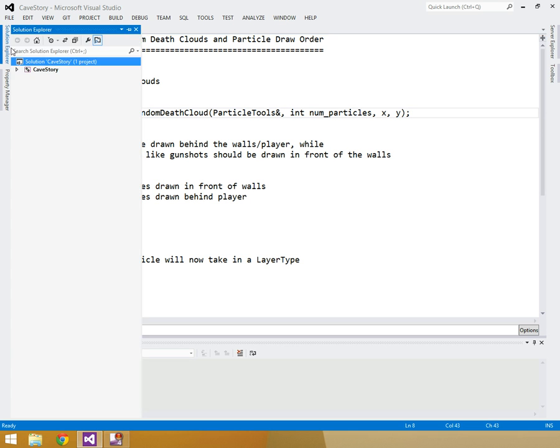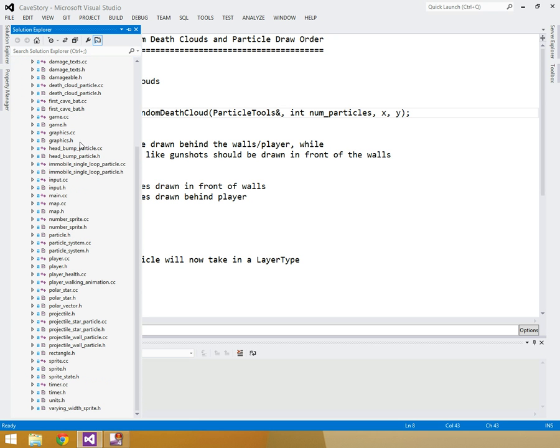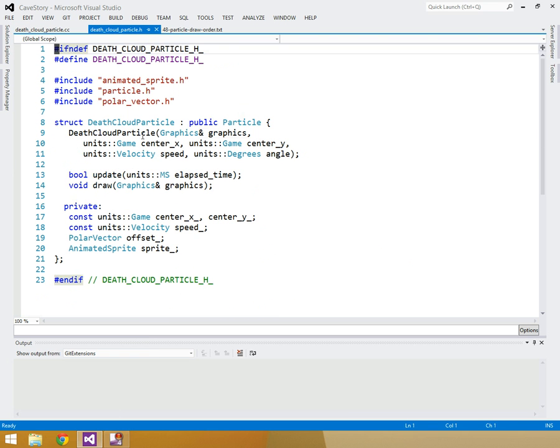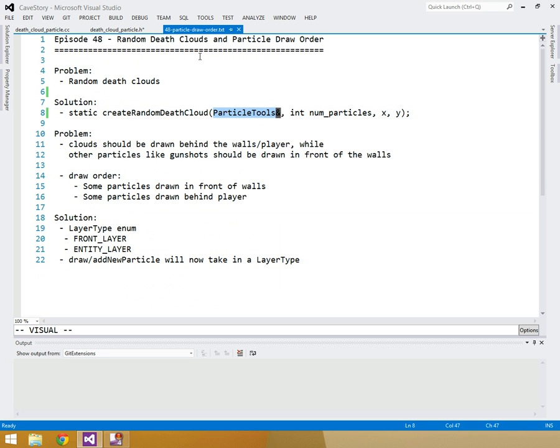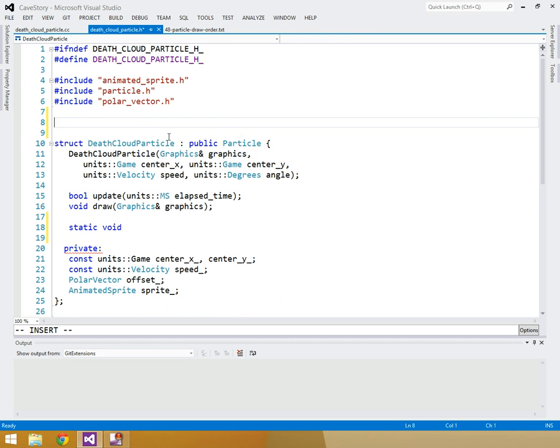Let's go into our death cloud particle .h and .cc and start in here. It's just going to be a static method. It's not going to return anything because it's just going to add stuff into our particle tools, but we will need to forward declare particle tools.